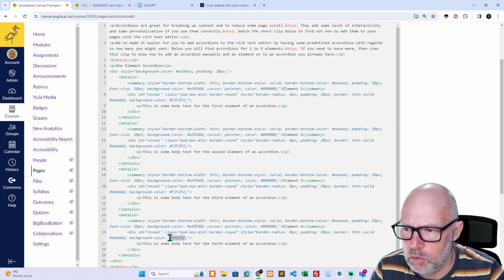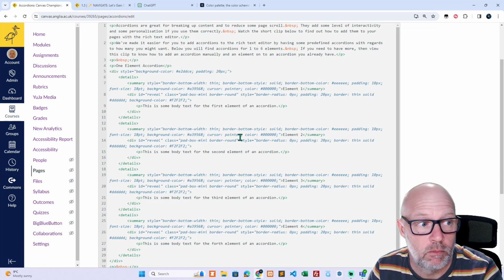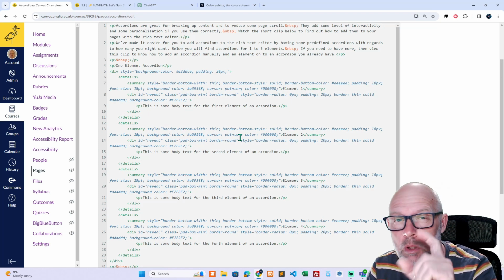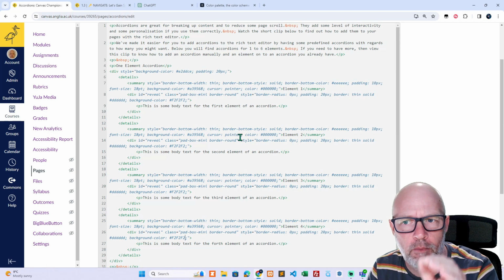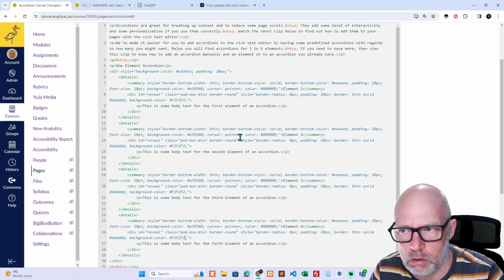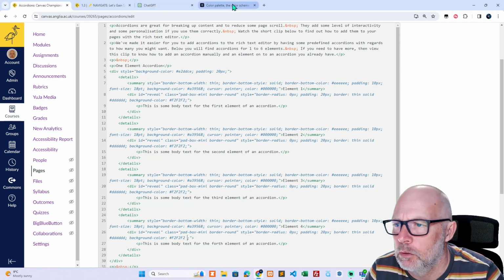And what it helps you to do when you're dealing with changing colour is do it on a 1 element accordion first, get the colour set, then copy it. Saves you having to do it 4 times like I've just done, right? But so we've done that.